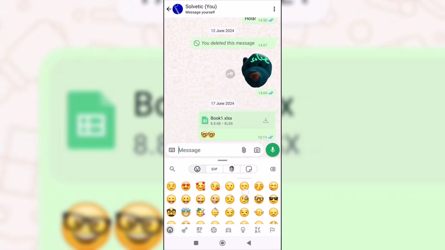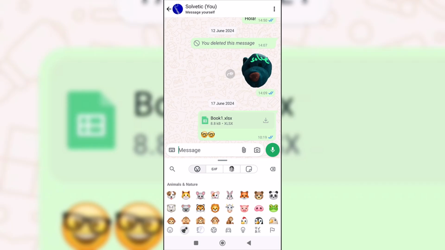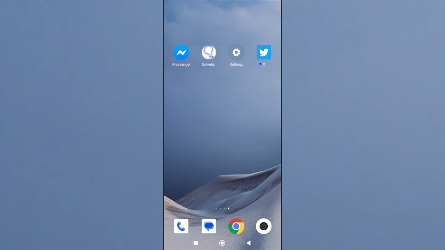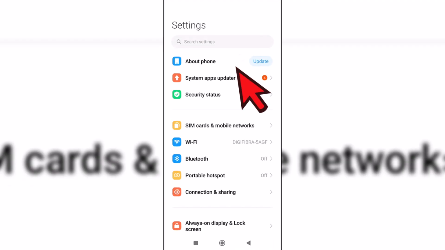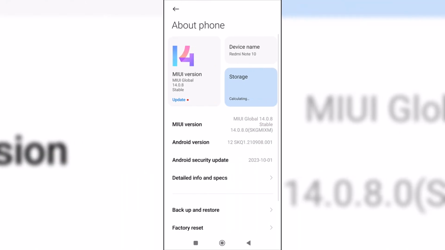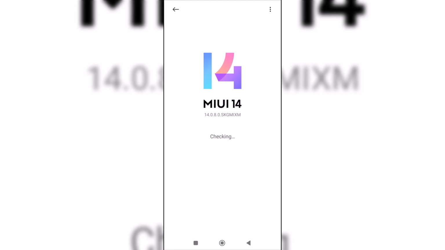Today in Solvetic, we will see how to update Android emojis. If we want to have the latest version of our emoji keyboard, we will do the following. We will go to the settings of our phone. Then we click on an option similar to About Phone. Here we will see the update option and we click on it. Finally, we can carry out the phone update process and thus have the latest version of emojis on our keyboard.